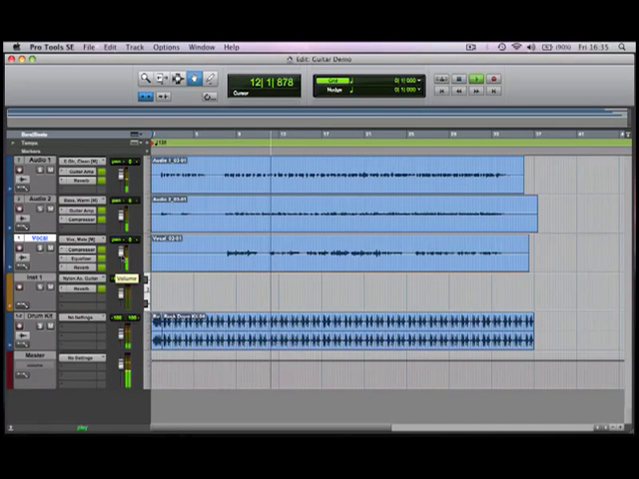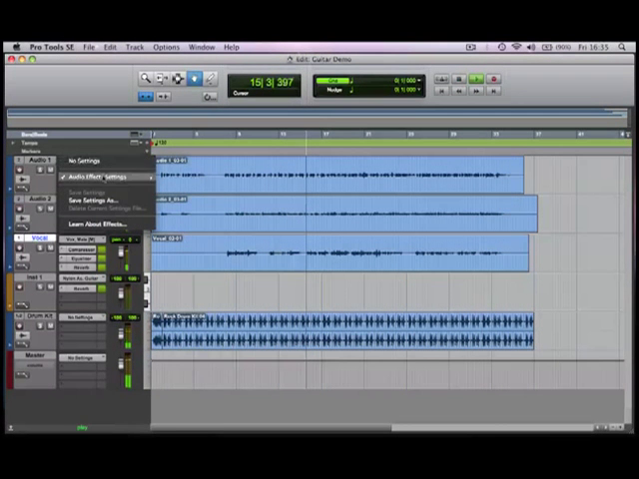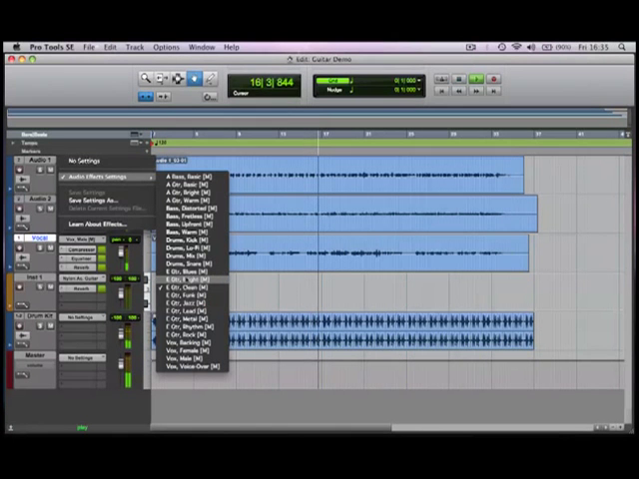Okay, it's very easy. There isn't a separate mixer in this version of Pro Tools. Everything is done in this single screen. And I'm going to change the setting on the guitar here from clean to rock.